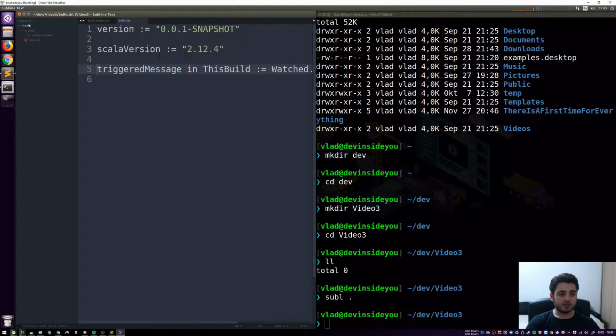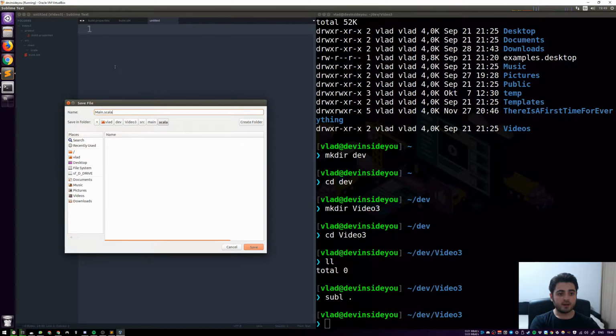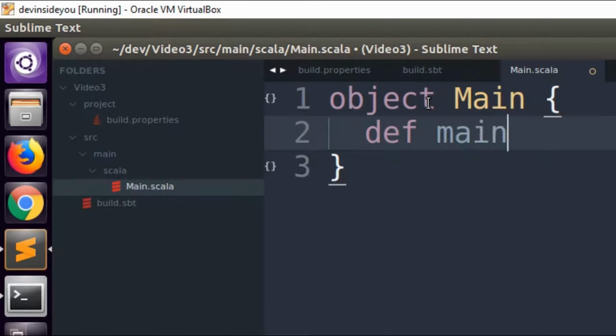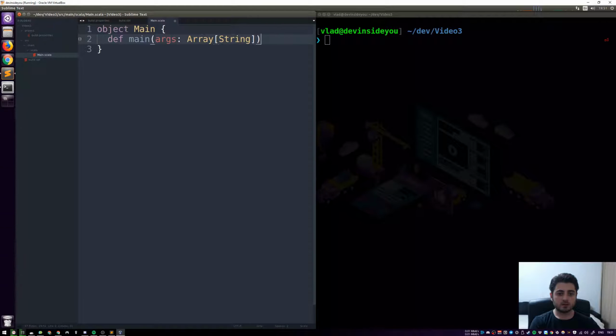And let's actually create the first Scala file. Let's create a folder called source, and then another folder main, and then scala, and then go in there. And in there, let's create a file called main.scala. Over here, we're going to have an object Main with a def main, args, array of strings. And we're going to have a Unit over here equals println hello world.